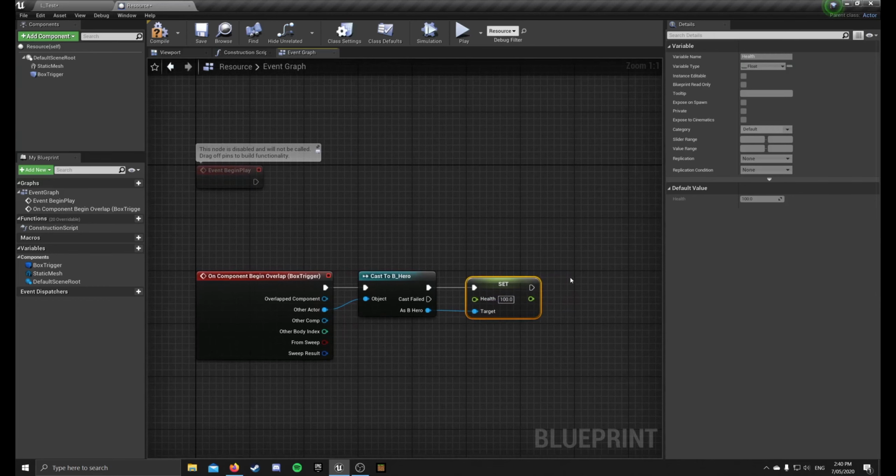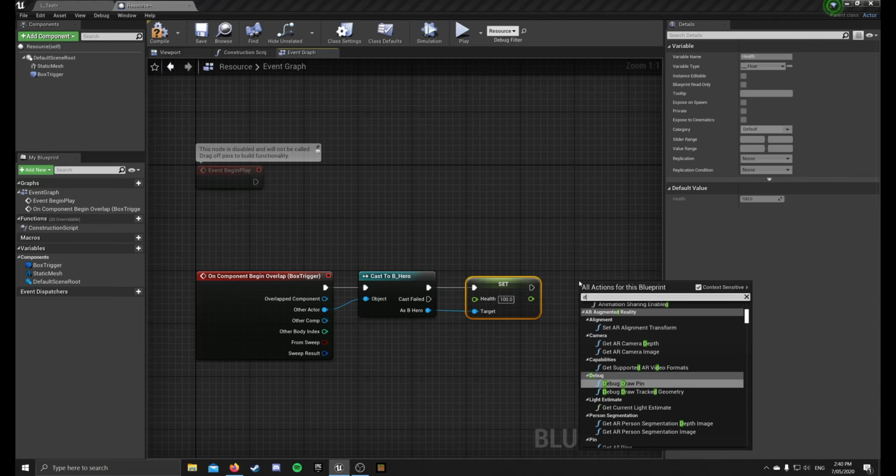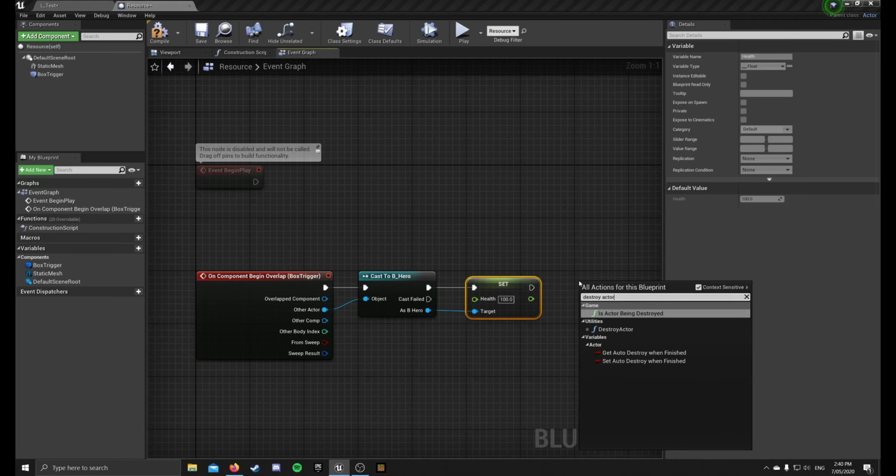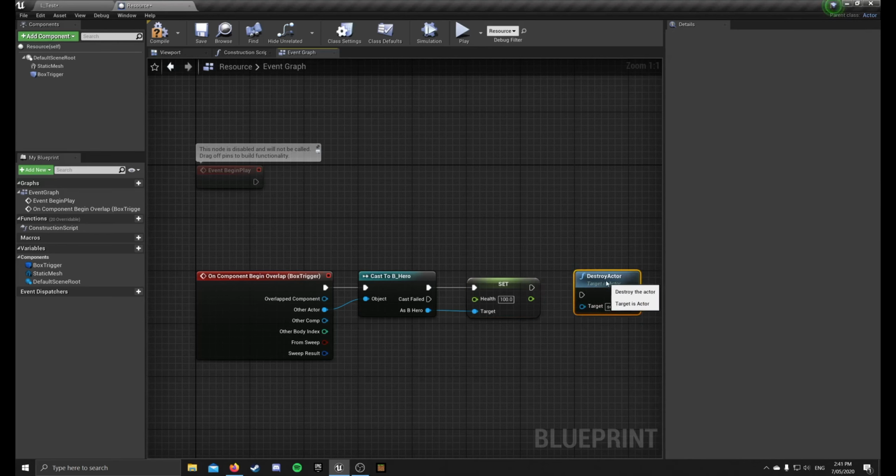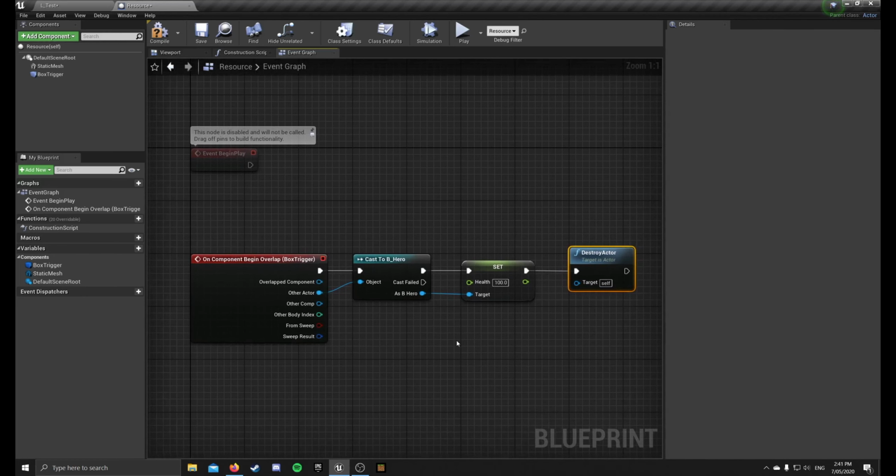And then once we've done that, health packs won't last forever. So the next node is built into every actor and can be called from any of them. Right click and type in destroy actor. And there we go. So this sequence of events should fire once our hero character crosses over into that trigger box. Are we the hero character? If we are, set health to 100 and destroy the actor.